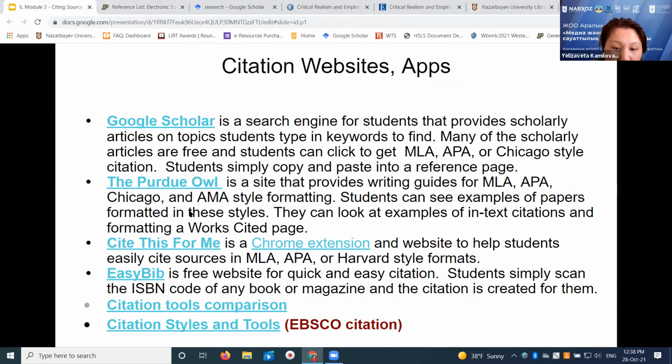The next is websites which help you to generate citations. These are Cite This For Me or EasyBib. We are not really promoting them, but this is to let you know there is help out there. You can use it if you don't want to go to the library to learn about it.